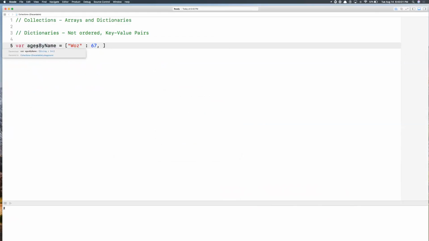So if we option click here on ages by name, you'll see that this is a dictionary of type string for my keys and integers for my values. Okay, so let's keep adding to this. So let's say Steve Jobs, 63. Grace Hopper, 112. And Susan Kerr, 64, right? Okay, so here I have a dictionary of my different friends and their ages, okay?